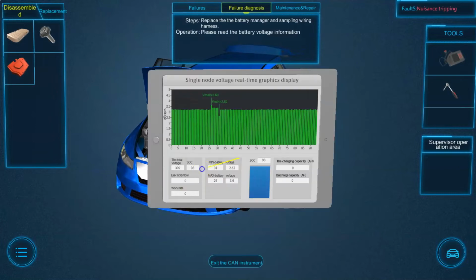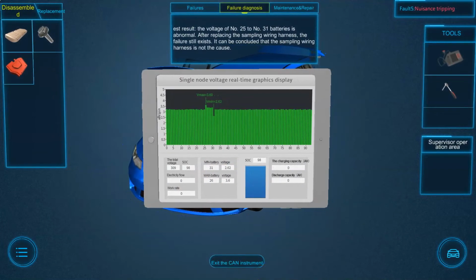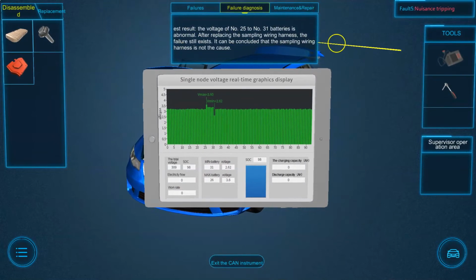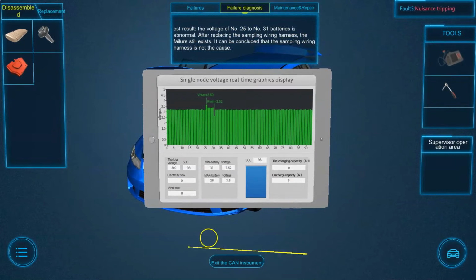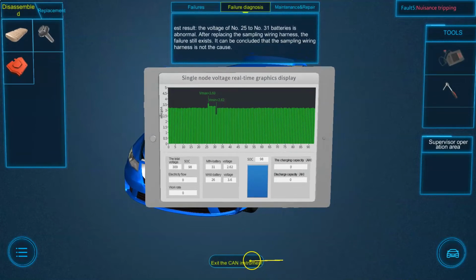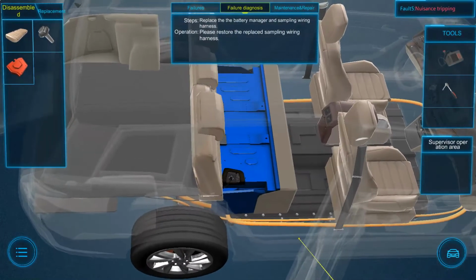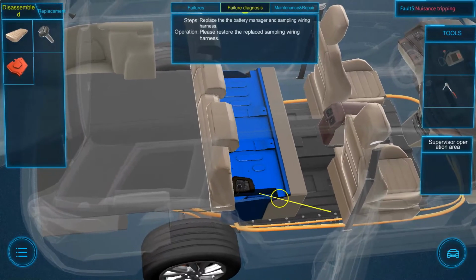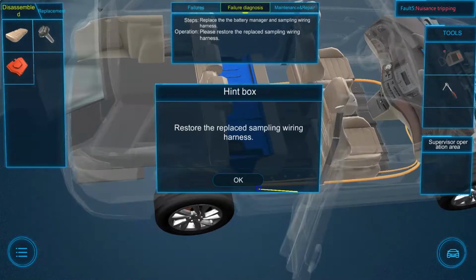And we're going to look at the battery voltage again. Now it says that after replacing the wiring harness, the failure still exists. So at this point, we know that it can be concluded that the sampling wiring harness is not the cause either. So what's next? We need to now replace that wiring harness before we move on.